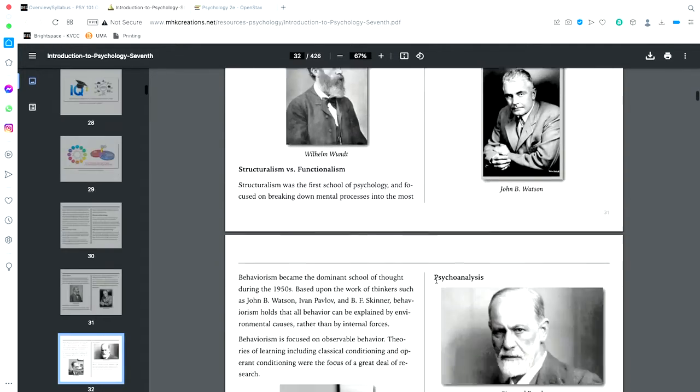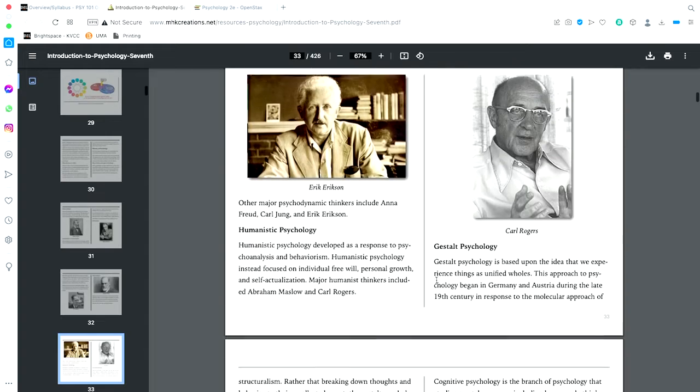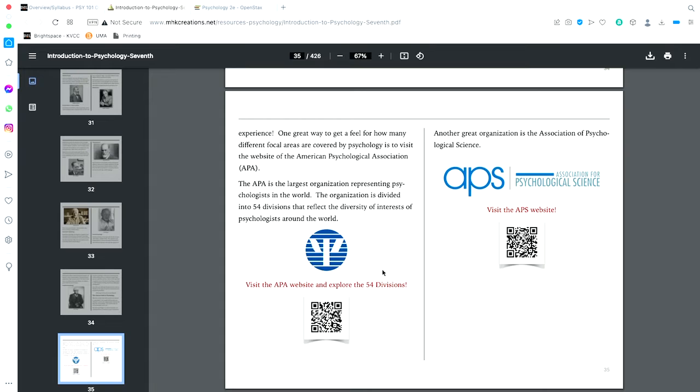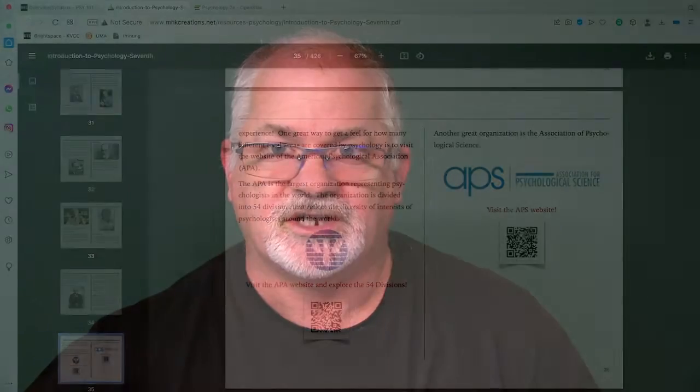There's the history of psychology, with pictures of the famous psychologists, just a few of them. Links to different websites here. And these images right here are what are called QR codes. If you have the print version of this particular course book, you can scan your phone over that. You use the camera and you scan that over the QR code, and it takes you to the website. So all the links have the QR code associated with them.